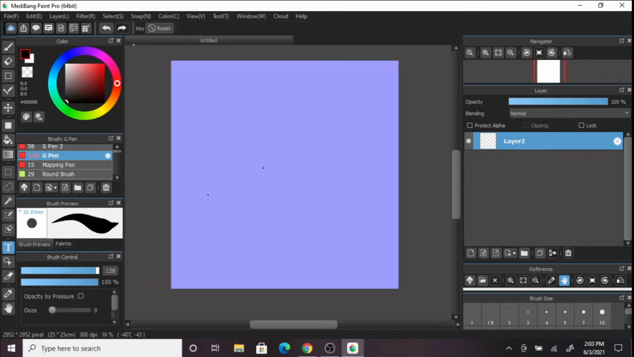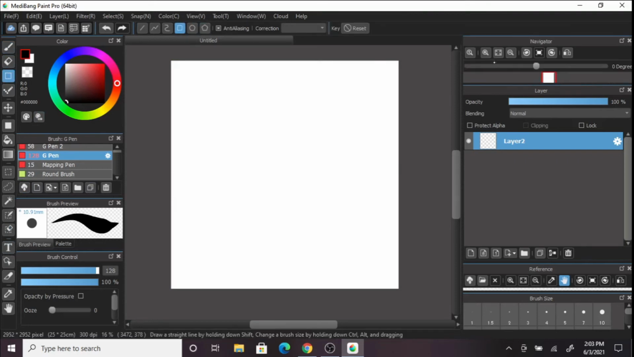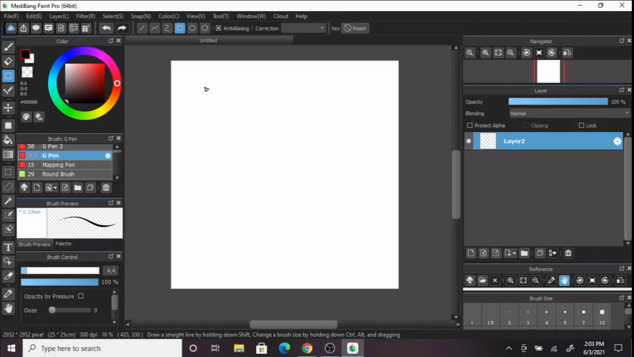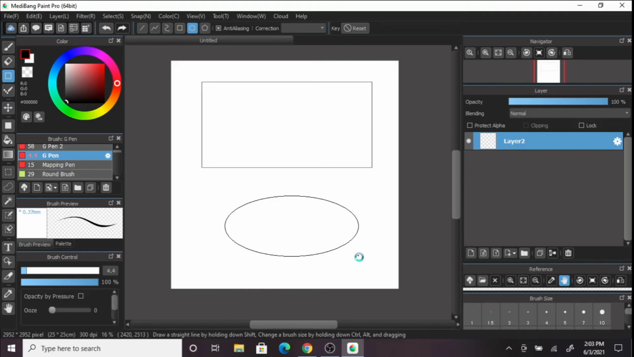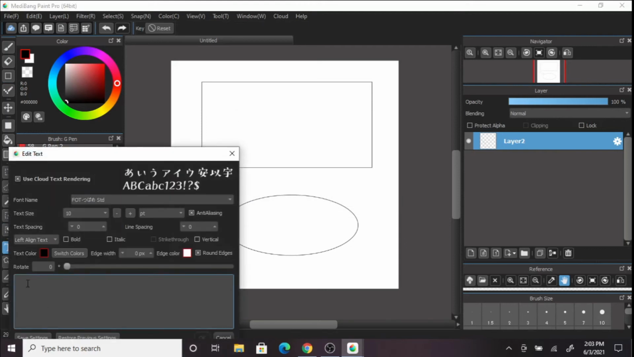Okay, the text. So when I'm doing my webtoon comic, I'll go back here. Depending on who's talking and what's going on, I'll do either a square or a circle. And sometimes for the thoughts of somebody, I'll add 2 extra little circles. And then I'll just press the text. And then you can write whatever you want in here.